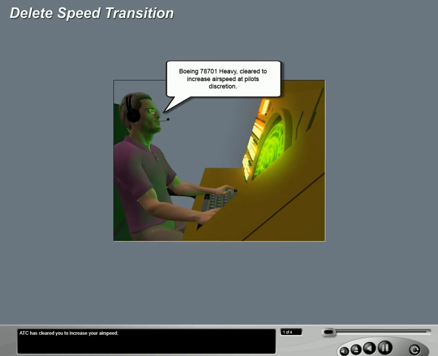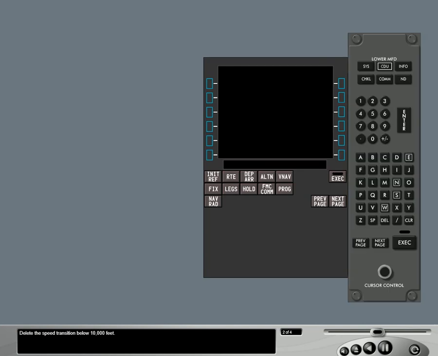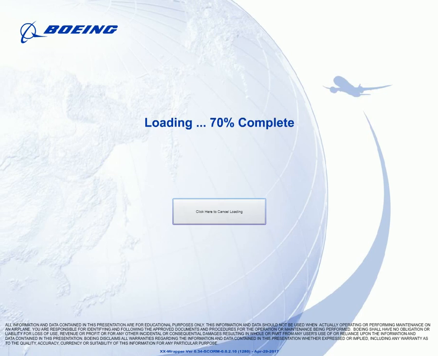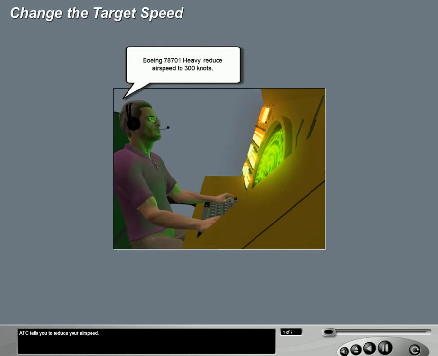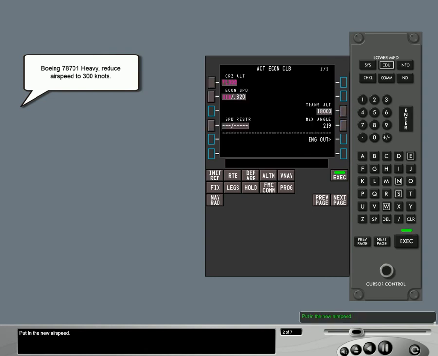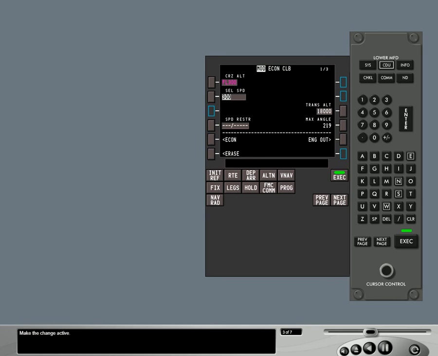ATC has cleared you to increase your airspeed. Delete the speed transition below 10,000 feet. Make the change active. ATC tells you to reduce your airspeed. Put in the new airspeed. Make the change active.